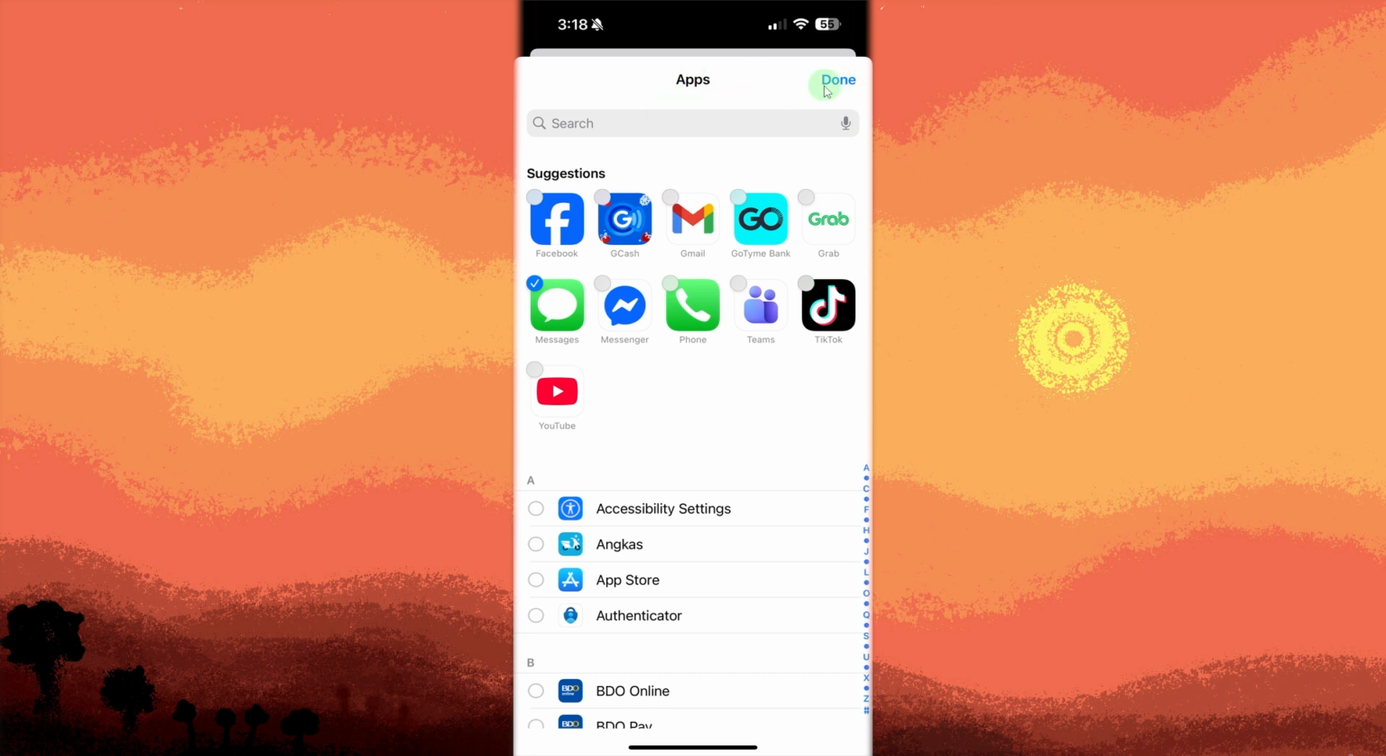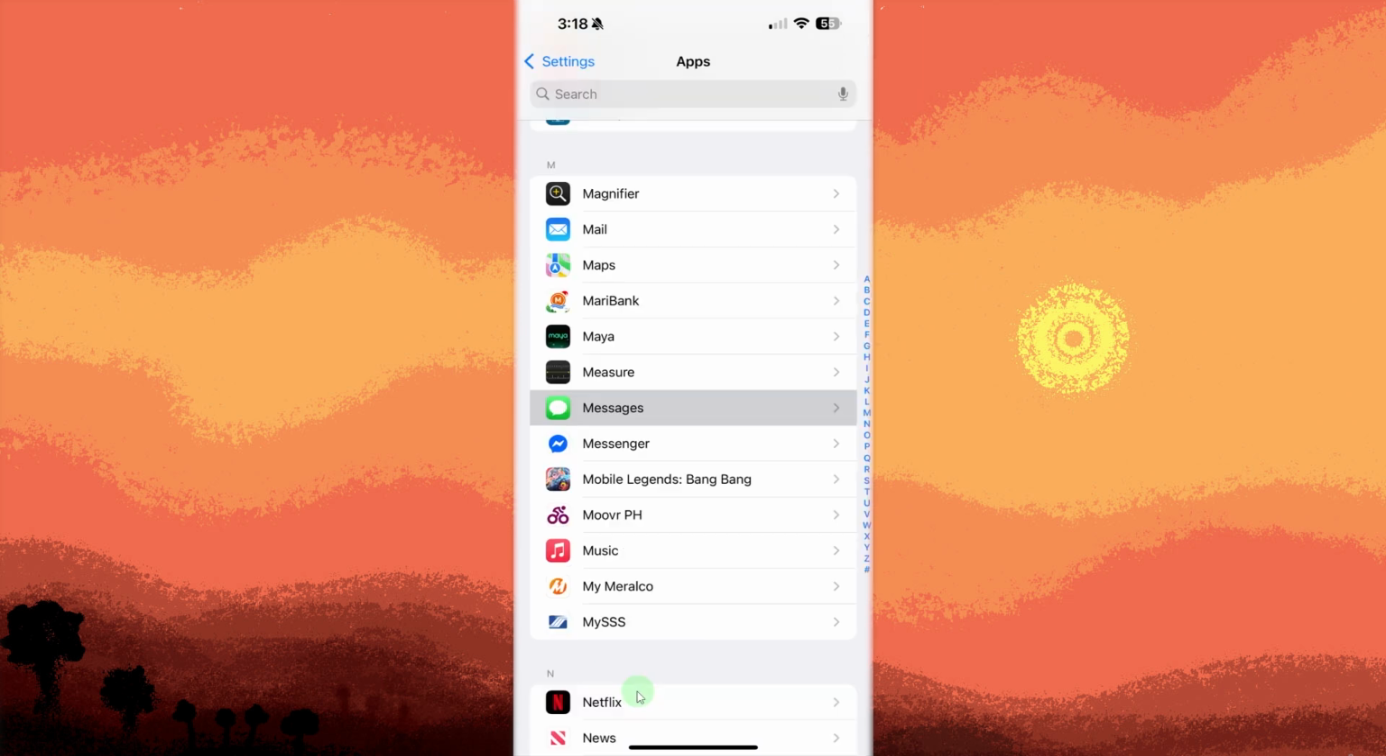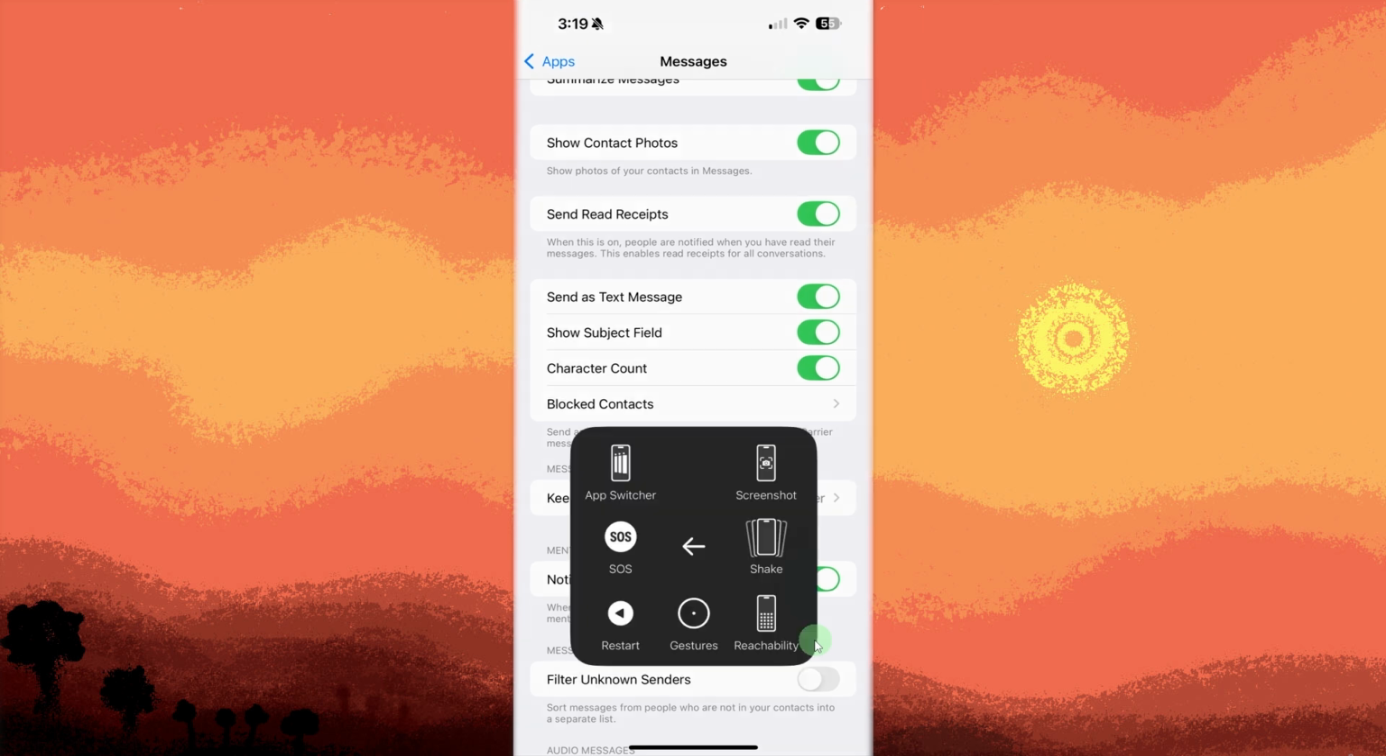Now, go to Settings, Apps, Messages, and ensure Filter Unknown Senders is turned off. Sometimes, a glitch blocks alerts. Restart your iPhone by holding the volume button, then power button, then sliding to power off.